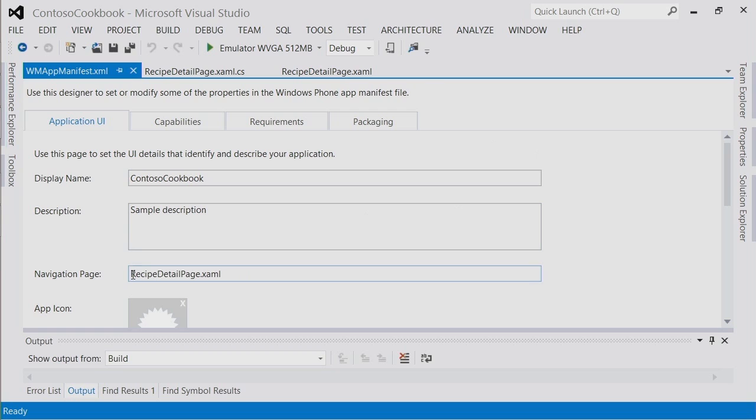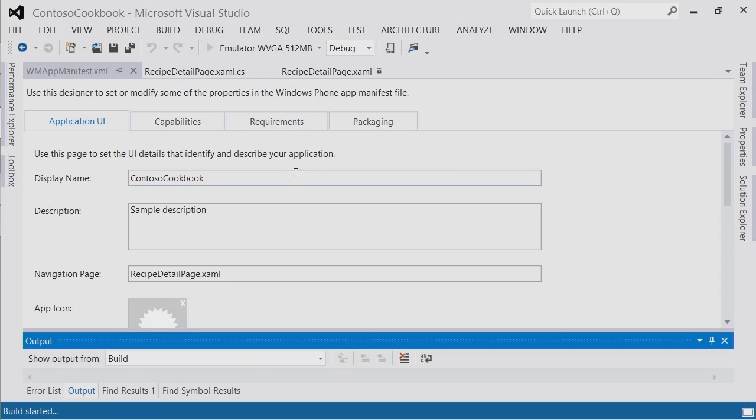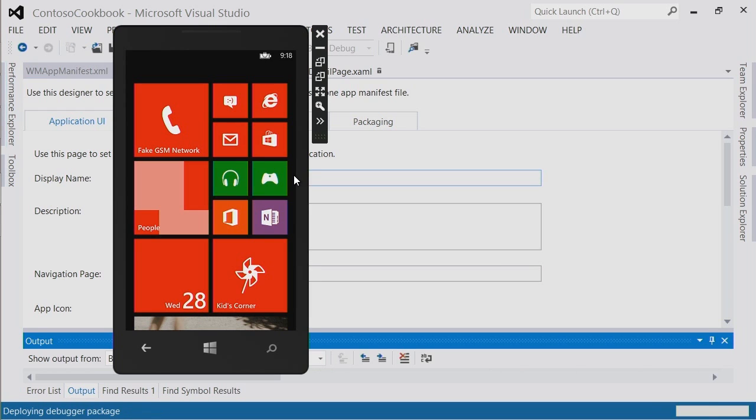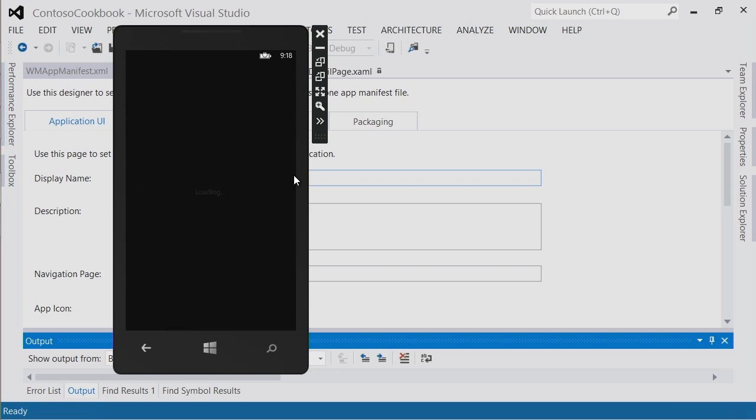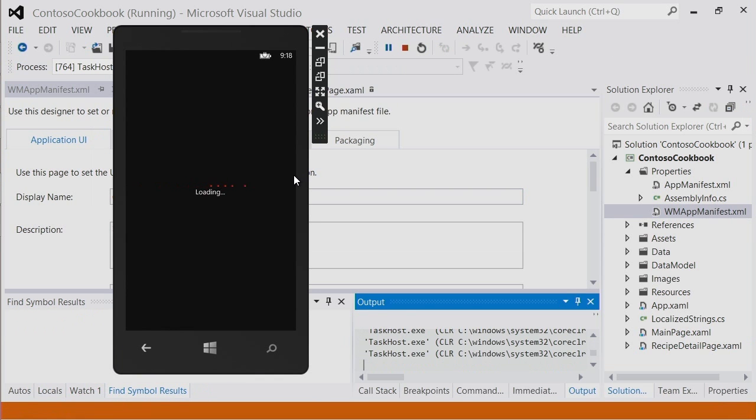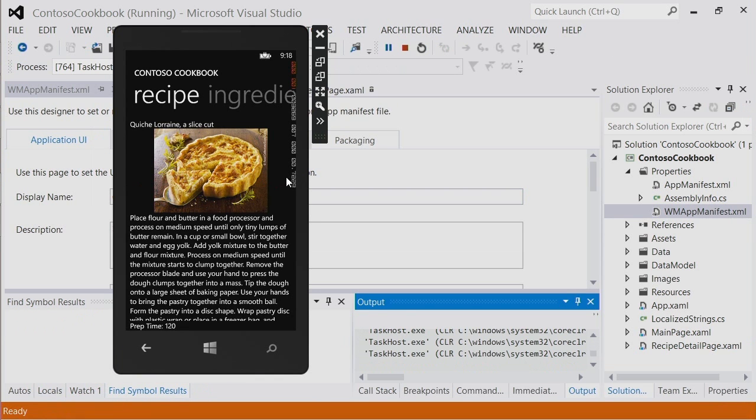You'll see that one of the things you can set is the navigation page. This is the launch page, the default launch page for your application. So we're good to go. So I can now launch this on the emulator. And here's our emulator come up. Loading it, and there we've got.